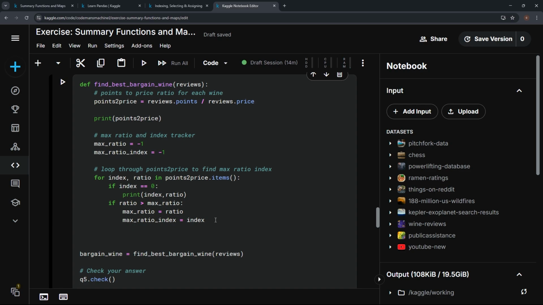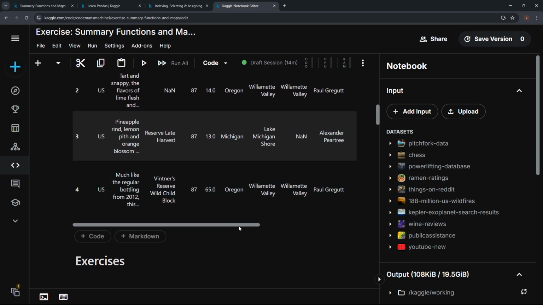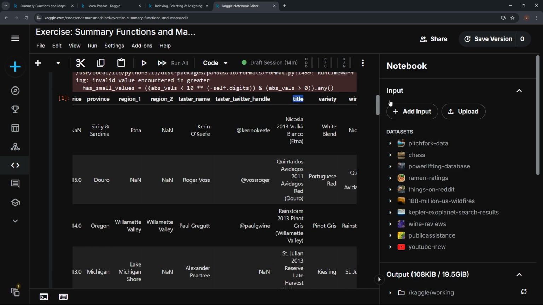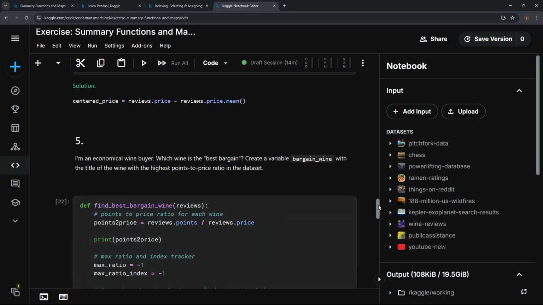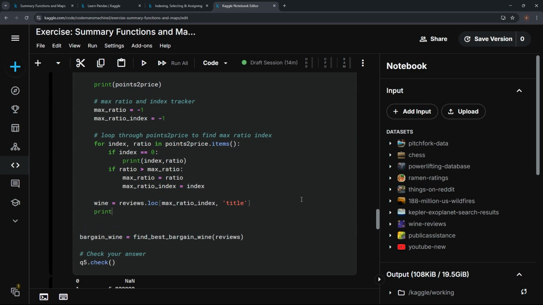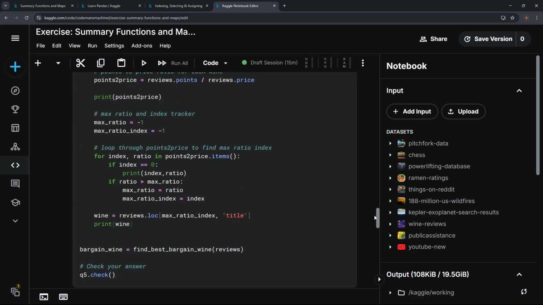And let's say wine equals reviews.loc 0. But instead of the 0, what we want is the max ratio index. And the country is the name of the column, but the column we're trying to look for is the one with the names in it. And here's the names right over here under title. So let's take title and plug it in right here. Now we can print wine. Let's run it. And you can see it says Bandit Envy Merlot, California. Just like that. Great. So now that we've got that going on, we can just return wine.